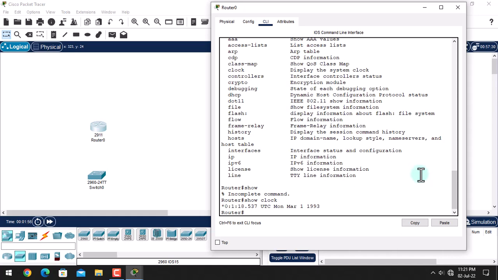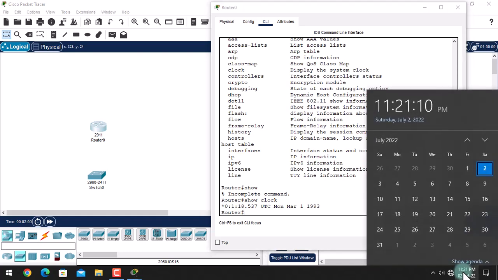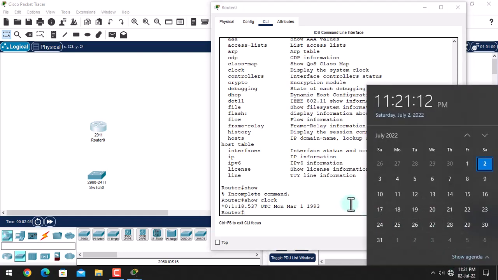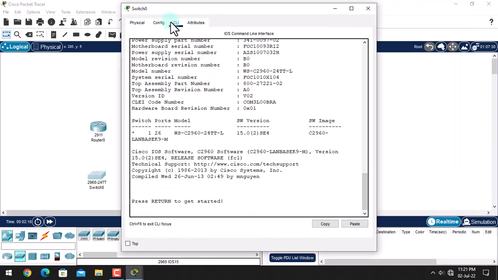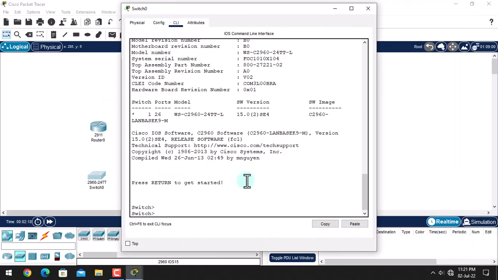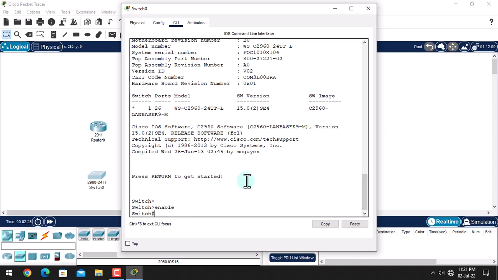That means it's not the correct time right now, because it's 11:21 p.m. on 2nd of July 2022. So we have to set the clock time inside this router. In case of the switch we can say the same. Just go to the CLI tab and give this command, show clock, and before that we have to go into the global configuration mode.